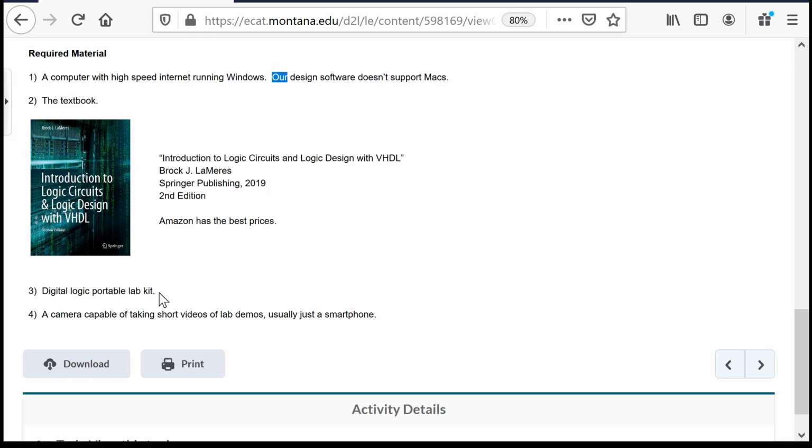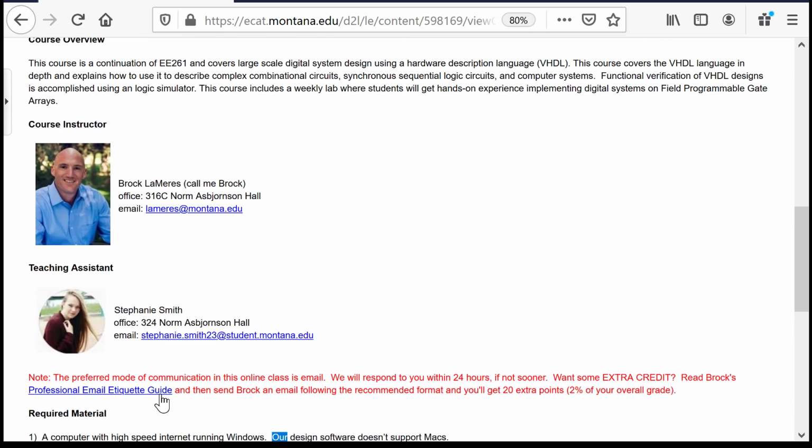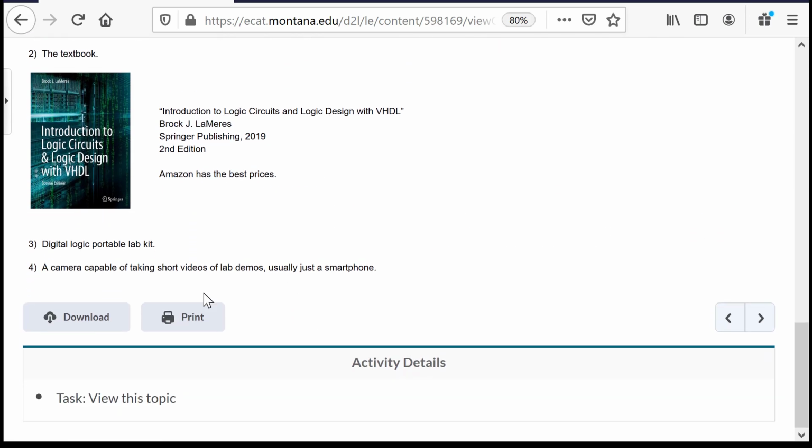If you can't find your email because you haven't worked through the professional email etiquette guide, send me an email, because I need you to get this kit. If you're in Bozeman, you can just come over to Cobley Hall and grab one. But this is key. You need this kit. You ask what's in the kit. It's an FPGA board. You're going to design in VHDL and download everything to it. So every lab is done with the portable lab kit.